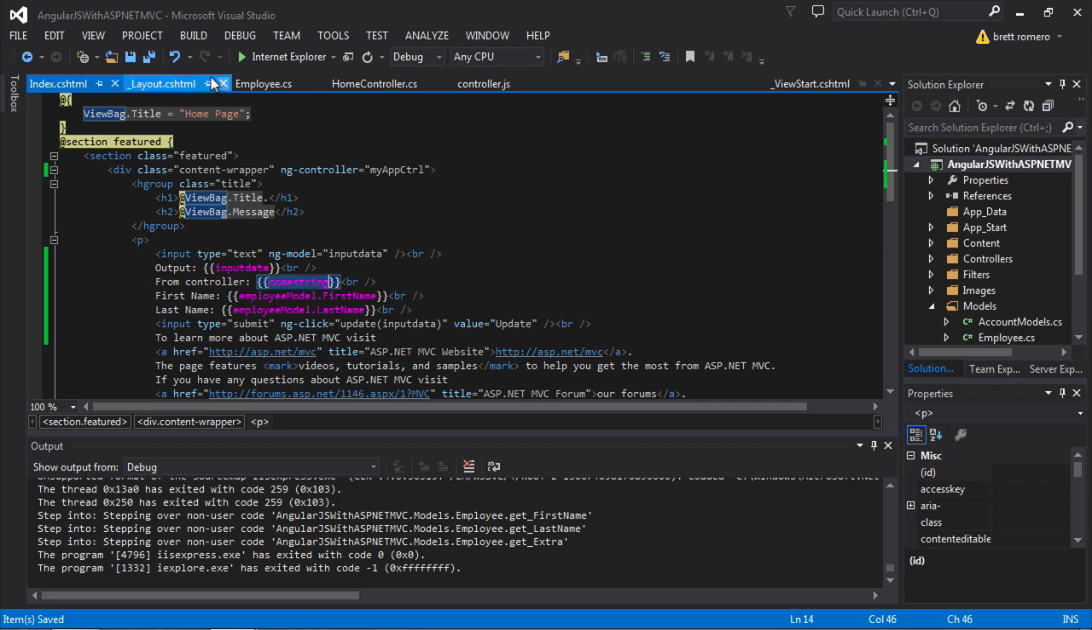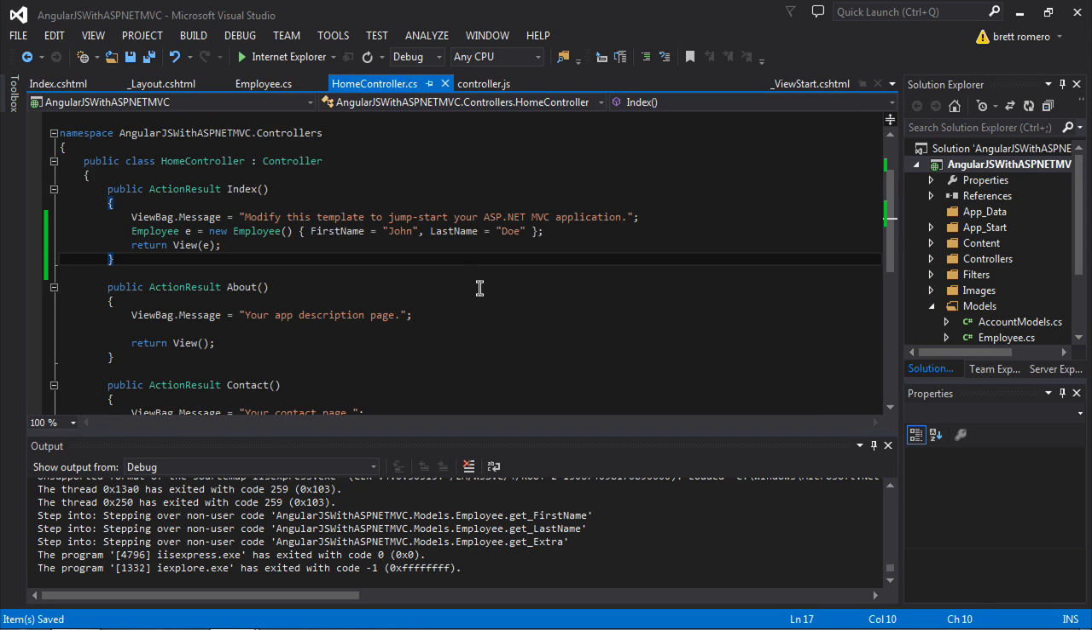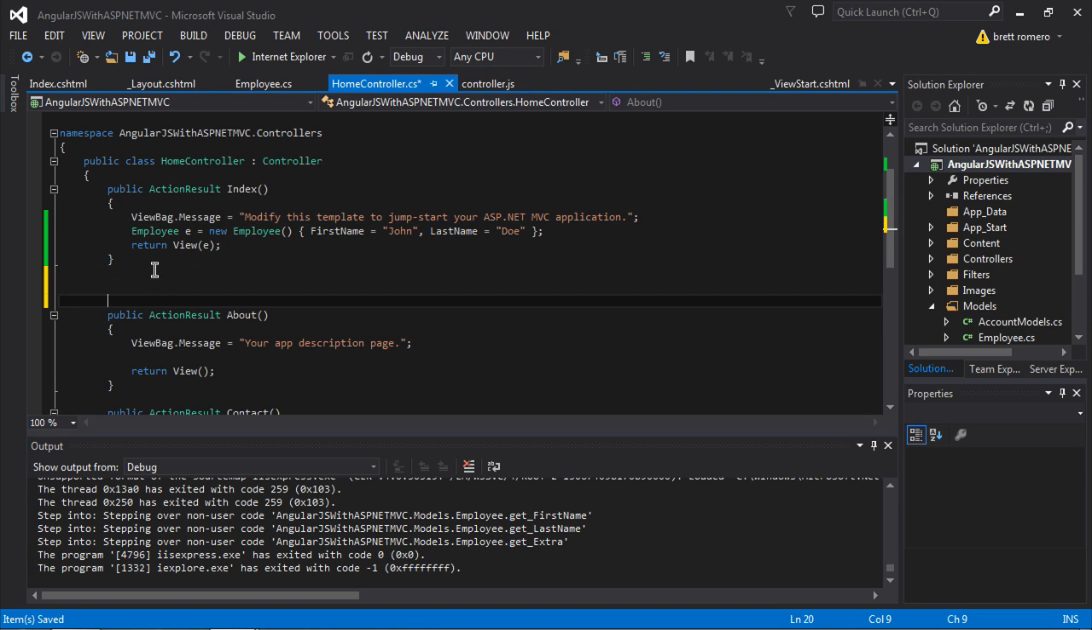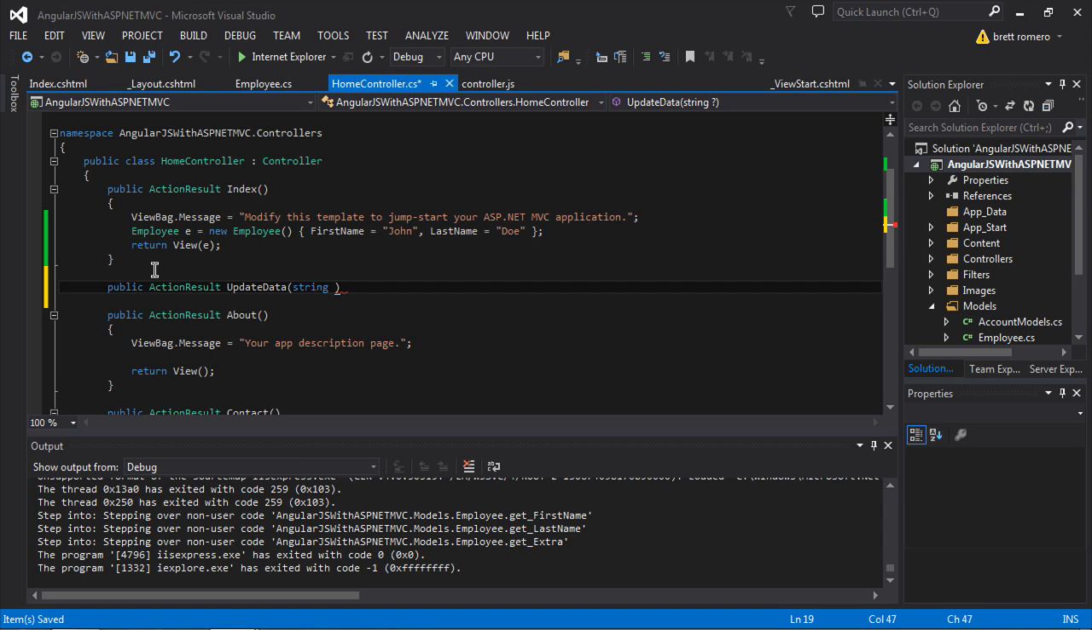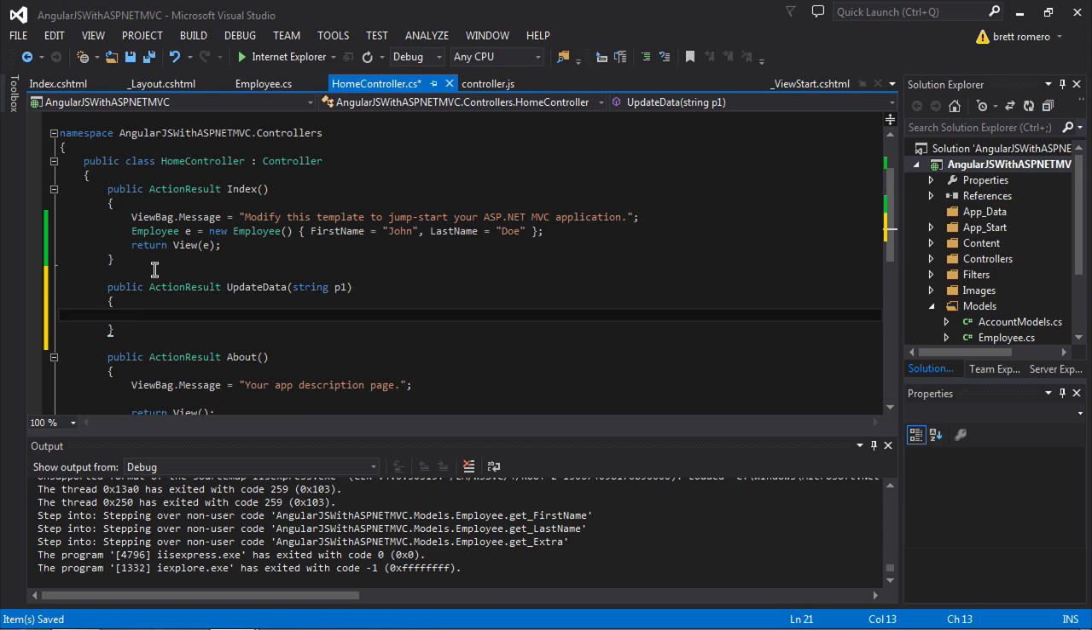And then I'll go into my controller, my .NET controller, and I'll create my method. So what I want here is going to be just my .NET method to process this. This is going to be an action result again, and it's going to be called update data, to not be confused with our update on the client side. So this would be just a string, and I'll call it P1, and then we'll do our body.